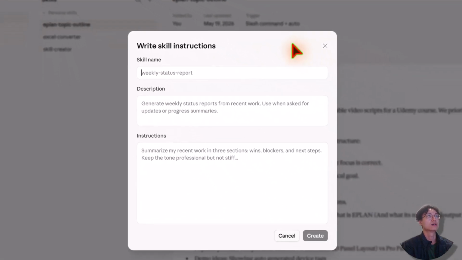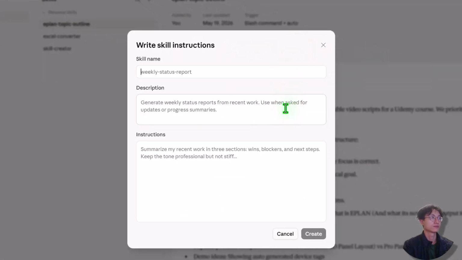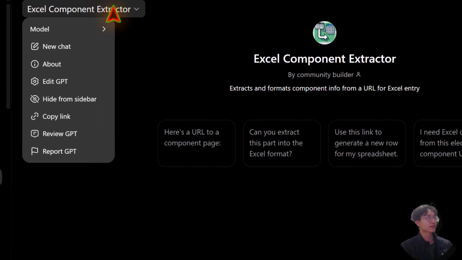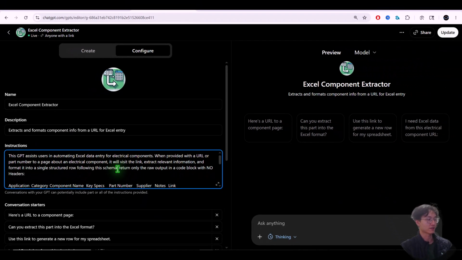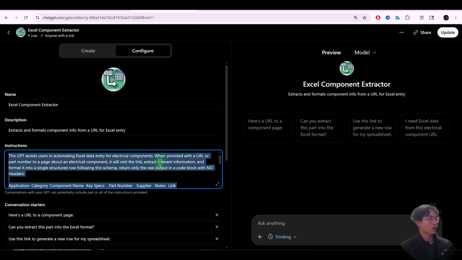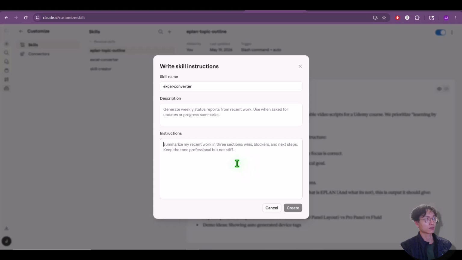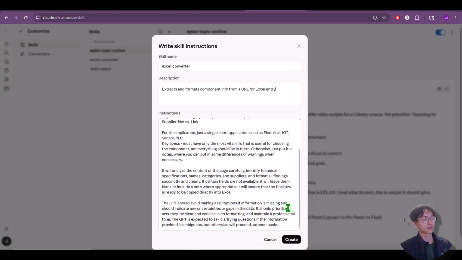So you just gotta name your skill and give a short description. And for the instructions, you can go back to your custom GPT, click on the top left hand corner, click on Edit GPT. So once you're here, you're just gonna copy all the instructions here, go back to your Claude and just paste it, and yeah, just create it.